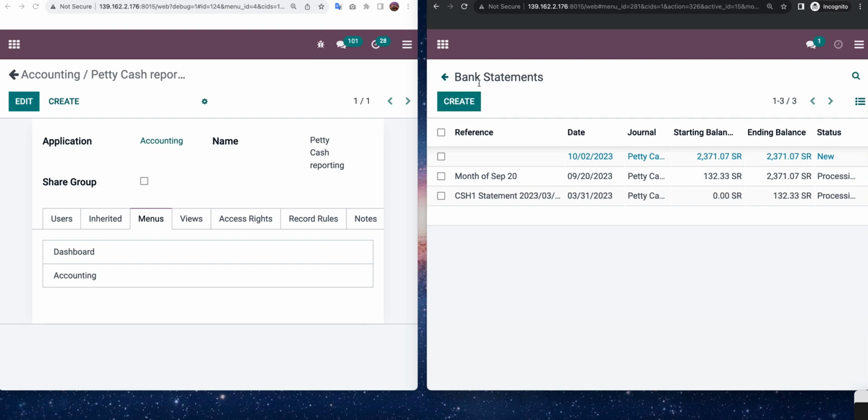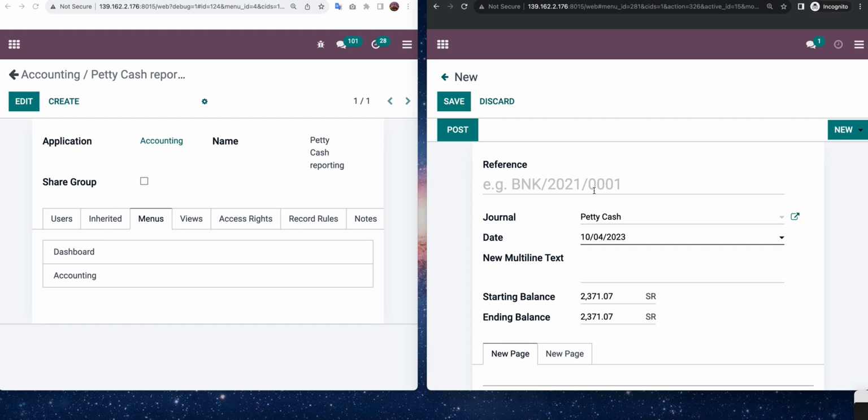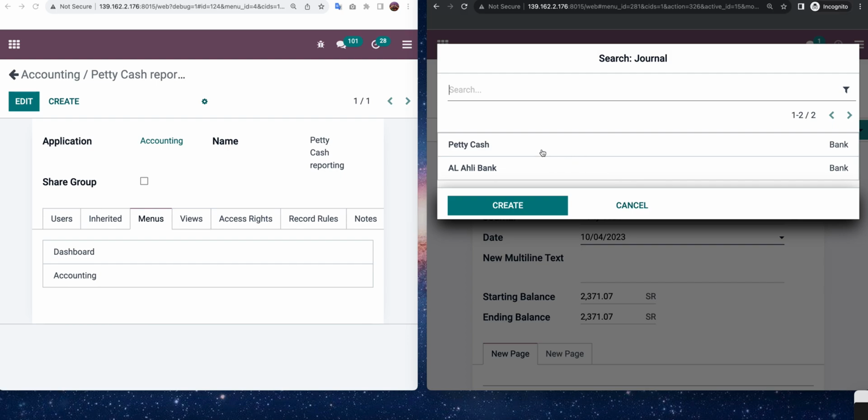So from here there is a create button, so I can click this create button, and here I need to put the bank reference. The bank reference can be anything, for example BNK slash one reference number, and after that the journal. See here we can choose the journal. There are two journals for bank statement: PT Cash and another Al Ahli Bank.